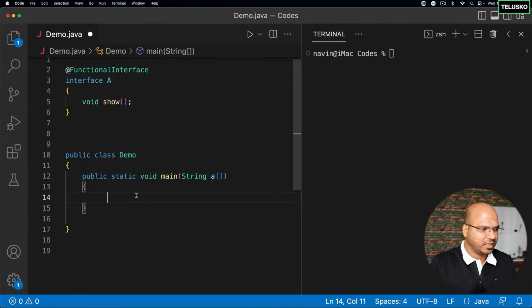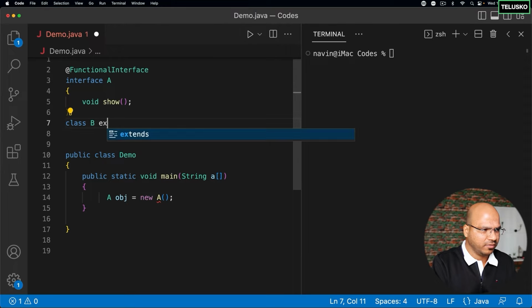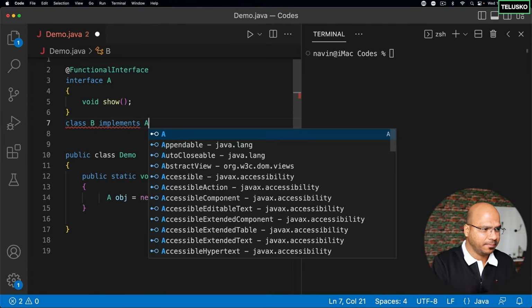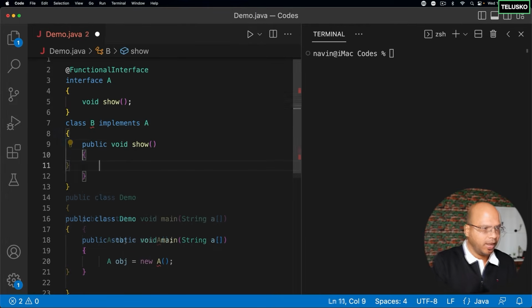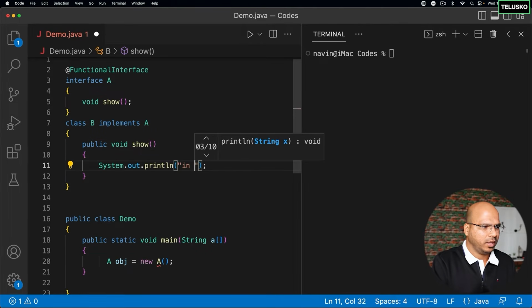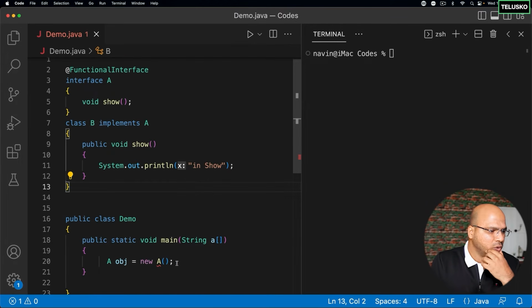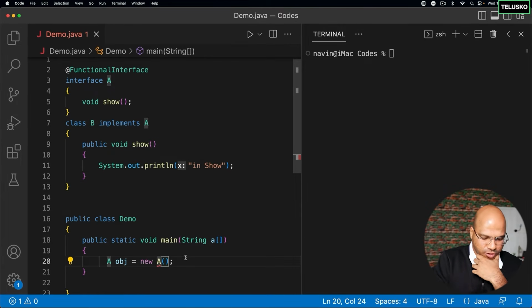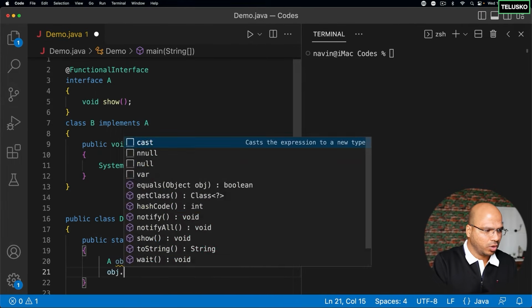Now, of course, I can't simply create obj equal to new A. That is not possible because we cannot instantiate the interface. We can do one thing. We can create a class here called B. We can say B implements A, and we can define this method, which is public void show. And then here we can print in show. Of course, you can do anything here, but just to keep it simple, I'm saying in show. And now instead of creating object of A, I can create object of B, which is possible, right? And then I can call obj.show.